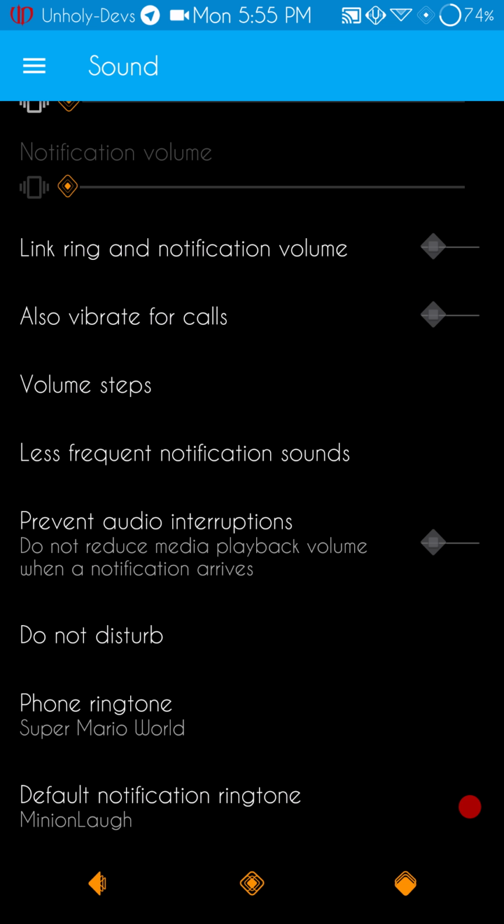Under other sounds, these are going to be your other sound settings here. And that's pretty much it for sounds. We're going to go ahead and look at security quickly, let you guys see that. I can tell you right now, not much in security that's not in any of the other ROMs out. It's just standard security settings.